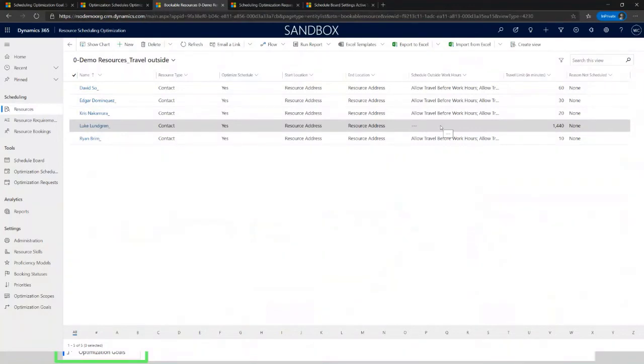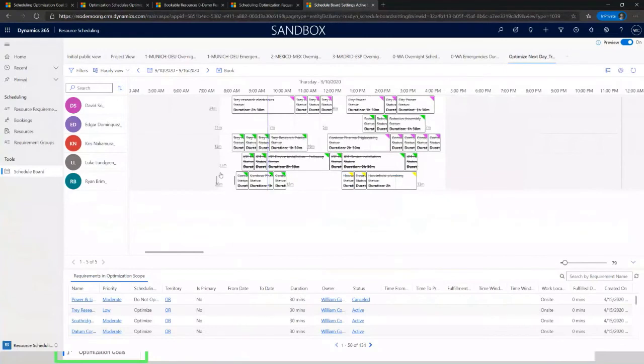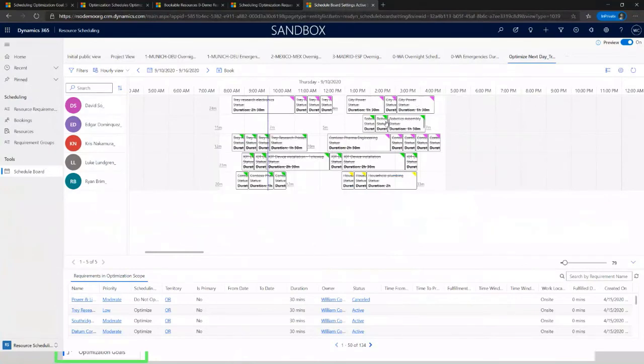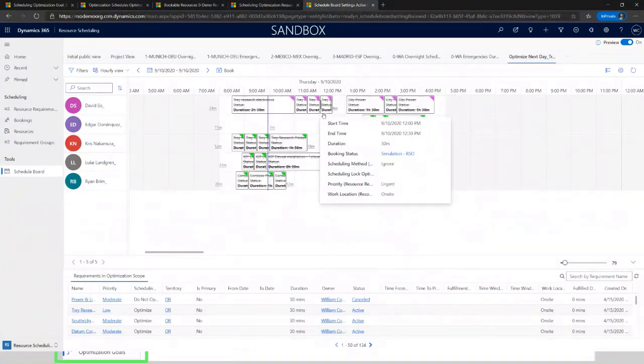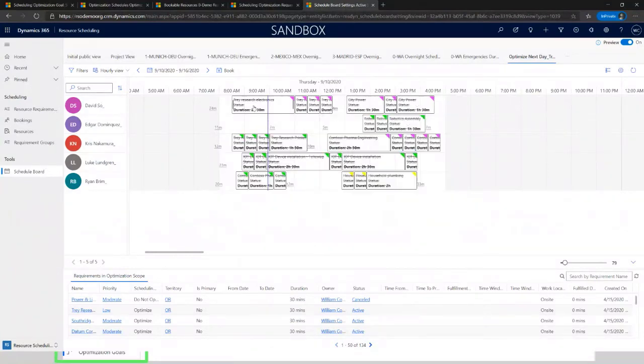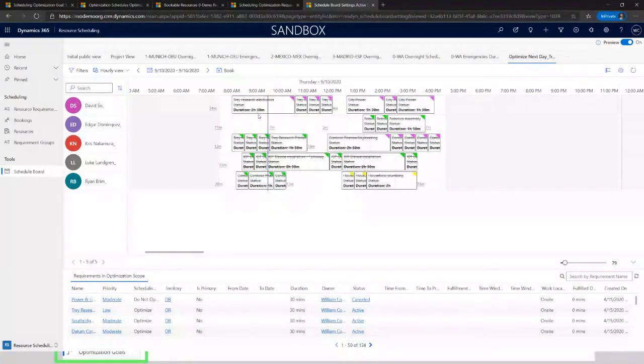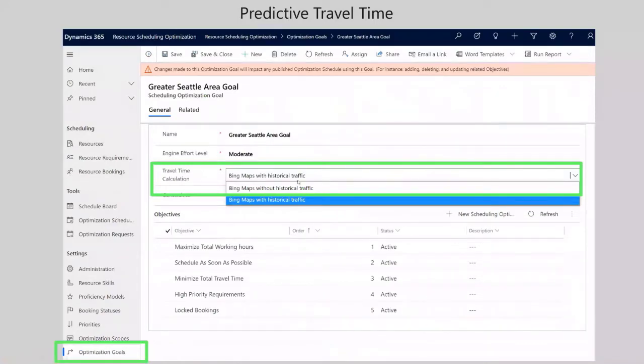If I go into the board, you will see that everybody except Luke is allowed to travel before the 8 o'clock work hour starting. Because I ran this as a simulation, you will see the board displaying these entries as struck out. But if you do a real booking, then it becomes part of the board as a final booking. Switching over to my slides.